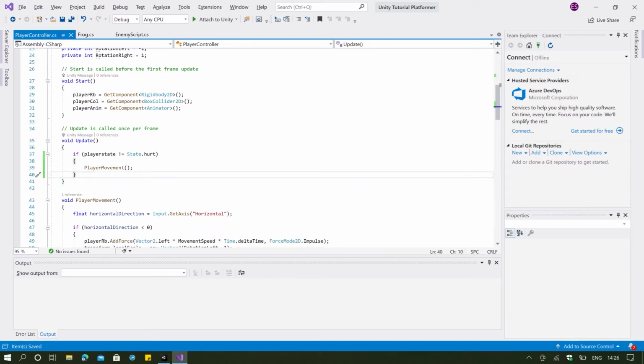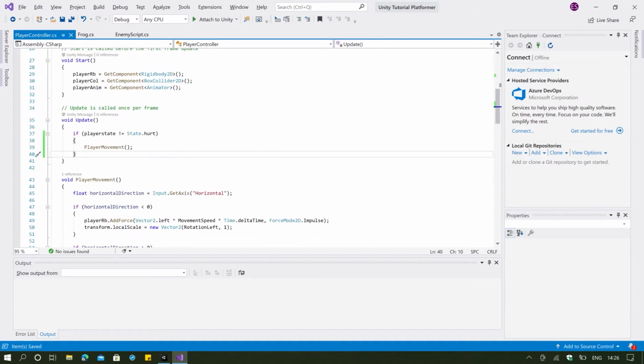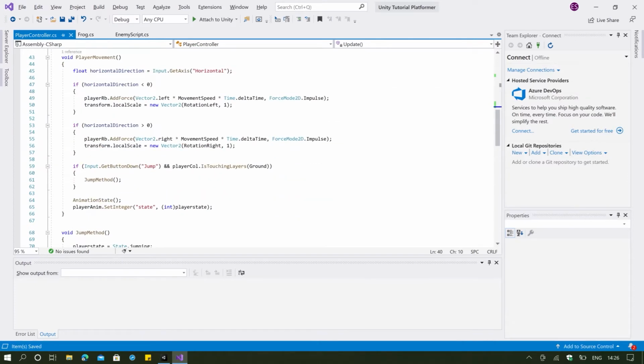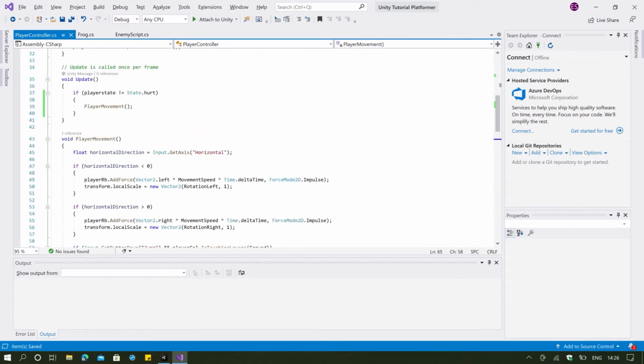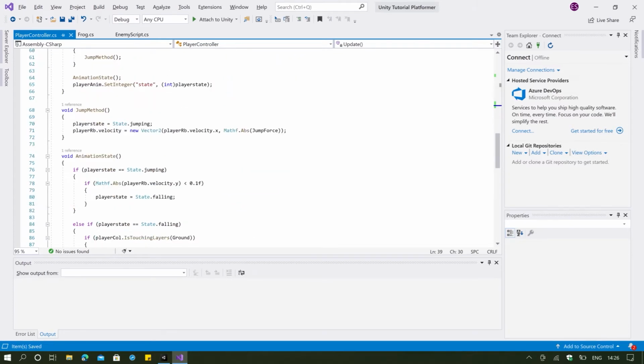So this is how we disable the player movement from updating once per frame. And by doing so, this means that our animation state here won't be executed per frame. And we actually want this to be continuously executed. And adding this code here means that if it's in the state hurt, then player movement won't be executed. And this isn't good for our animation state.